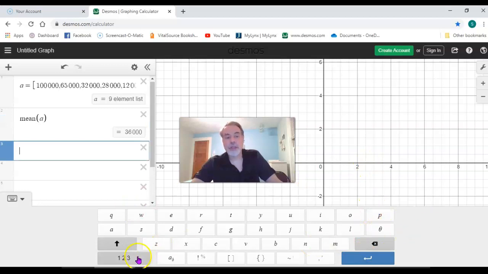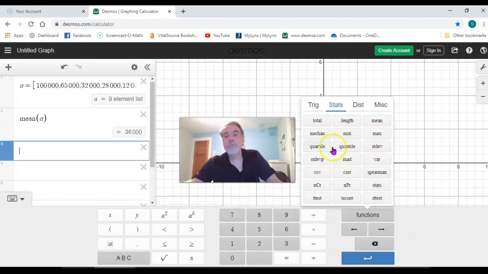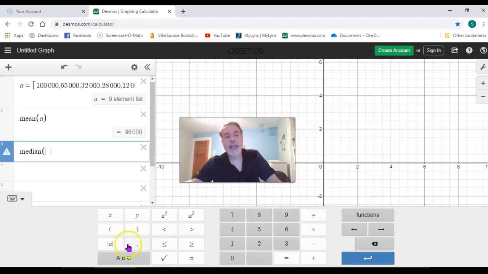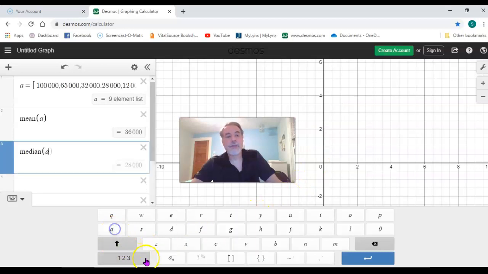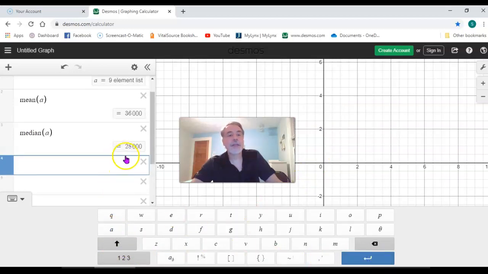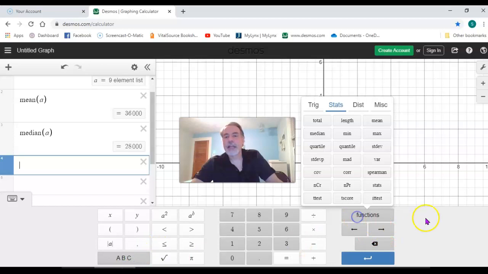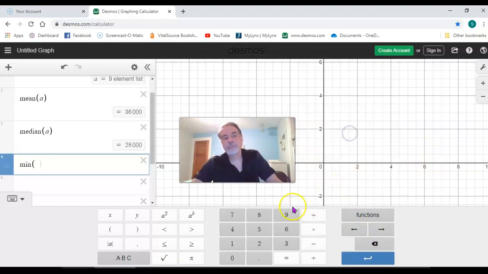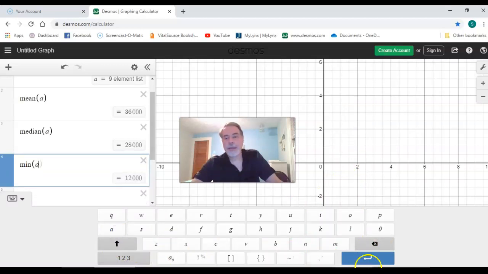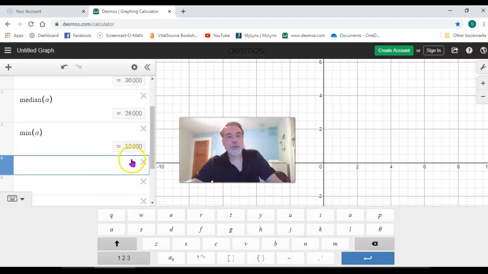Let's try another one. Let's ask it for the median of A. The median of list A tells me is 28,000. Let's see what else I could ask it for. Well, I could ask it for the minimum, and that's 12,000.